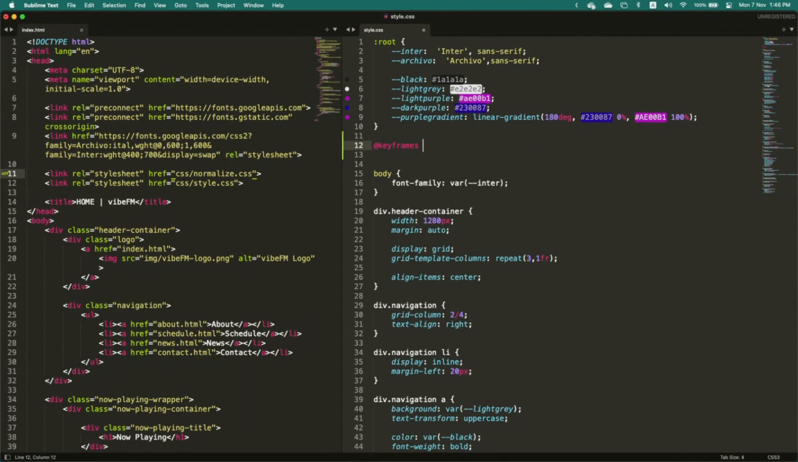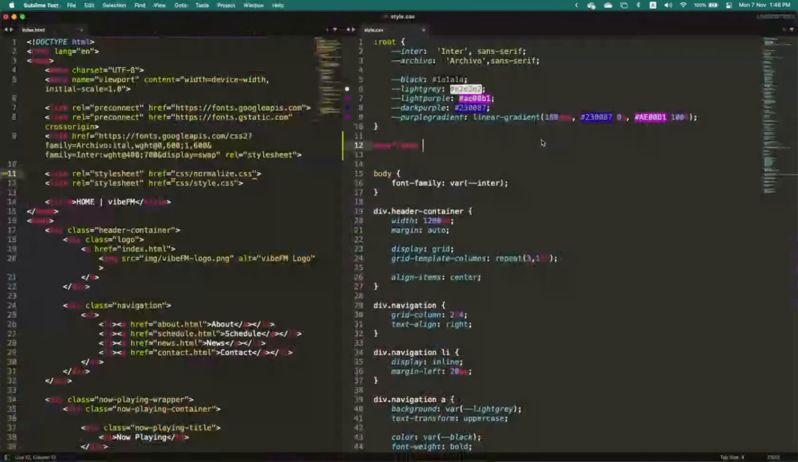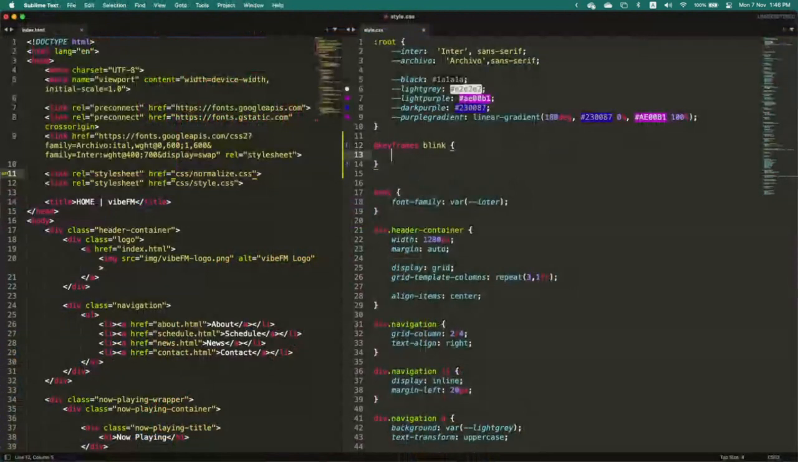In this case, the animation we want to create is this blinking effect, so I will just call it blink. It can be any name. If you have more than one blink, let's say you want one animation blink fast and one blink slow, or you want to change the color, change color, up to you. The animation name.